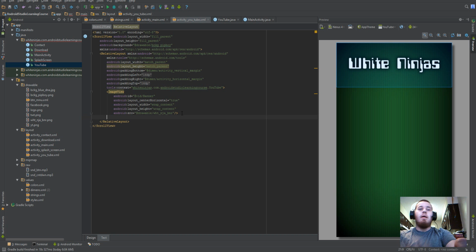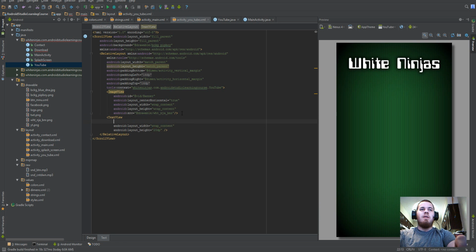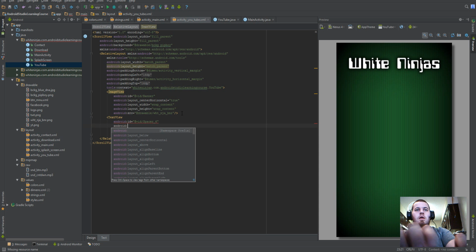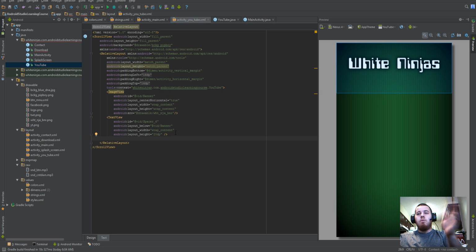So, anyway, all jokes aside, let's go ahead and throw a text view in there, basically a spacer, and we're going to do android id equals at plus id. I had to think about it for a minute. Spacer 6. Android below id banner. There we go. Alright. So now we have our Android page in a scroll view format, which is great.